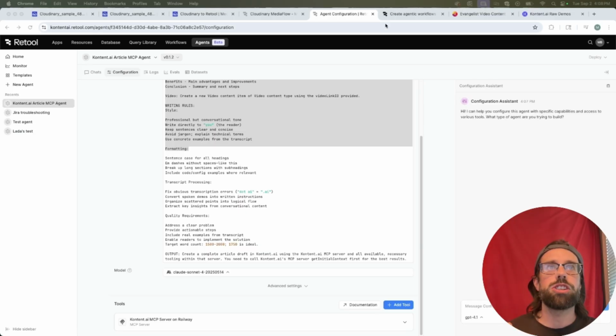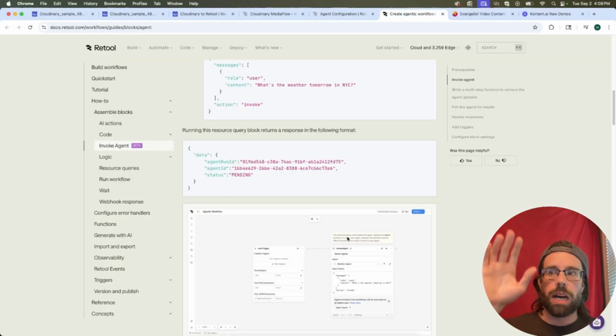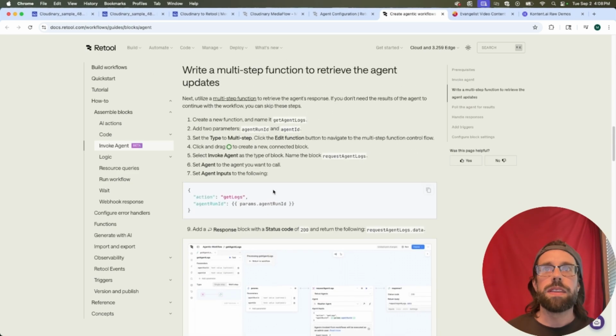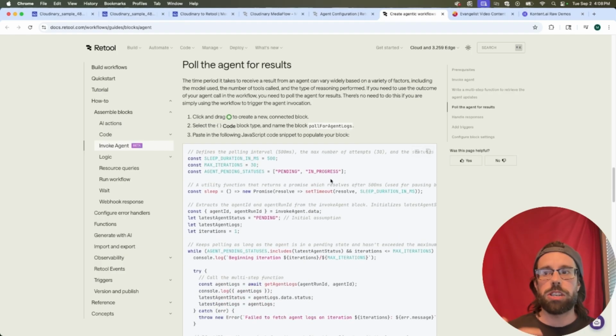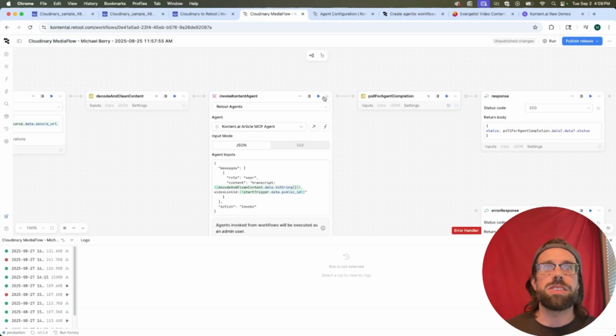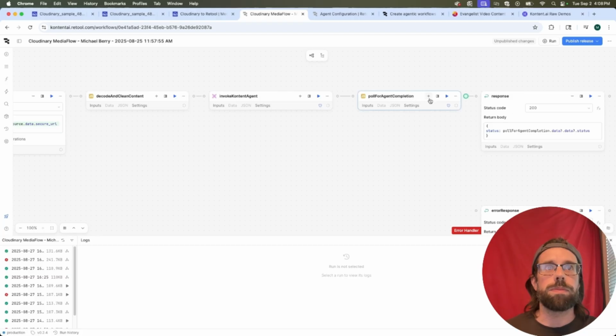So this is the agent. They have some pretty good documentation in the Retool docs about invoking an agent. They also talk about polling the agent for results. So if the agent takes a while, you might want to poll to see if it's pending or if it's completed. So you can give a callback to Cloudinary to say, hey, it's done. Now go update the metadata. And we've actually done that in a step here, poll agent for completion.